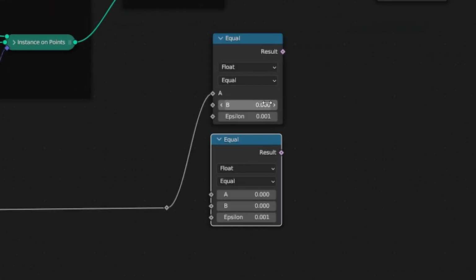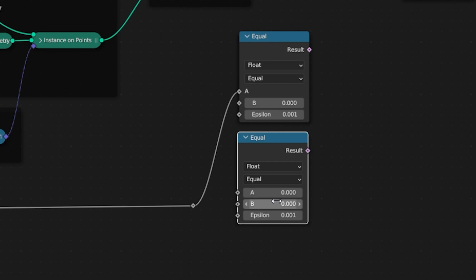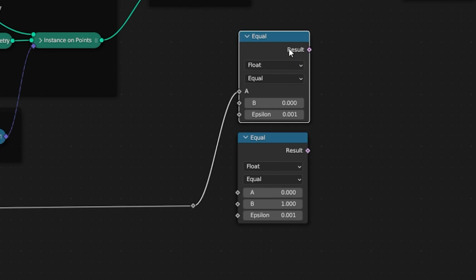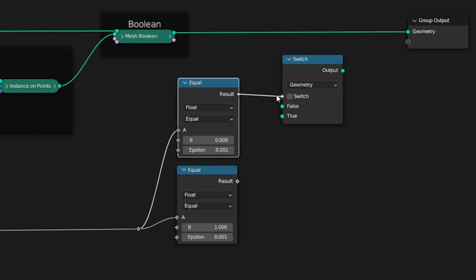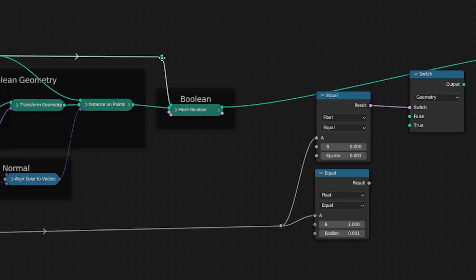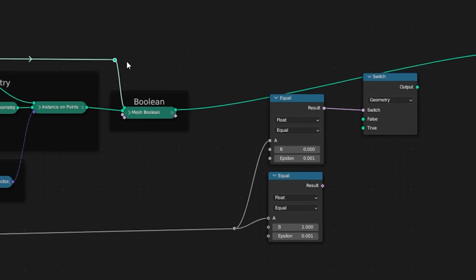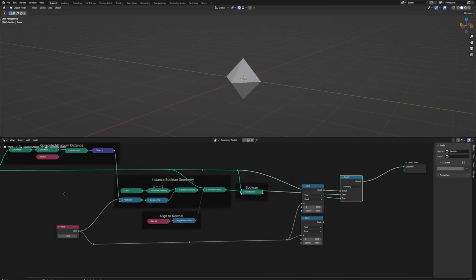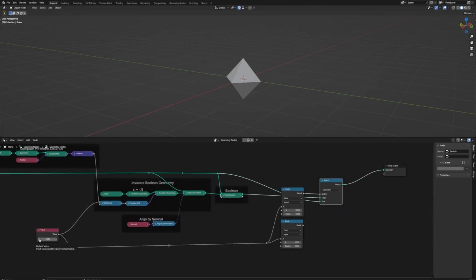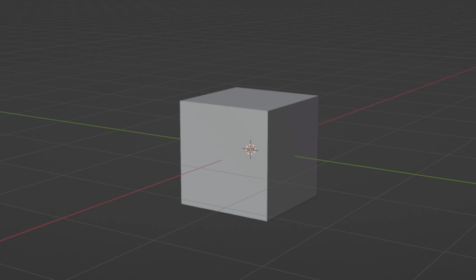And then let's duplicate our compare node and change our B value to 1. So now we have one that's going to look for if our value is set to 0 and one that's going to look for if it's set to 1. Now what we can do is add in a switch node and plug our first result in, create another reroute node here off of our original geometry, and let's plug that into true on our switch node. Then we can take the Boolean geometry and plug that into false. So now if we take a look at our output and decrease our value back down to 0, we can see we get our original geometry back, which is fantastic.